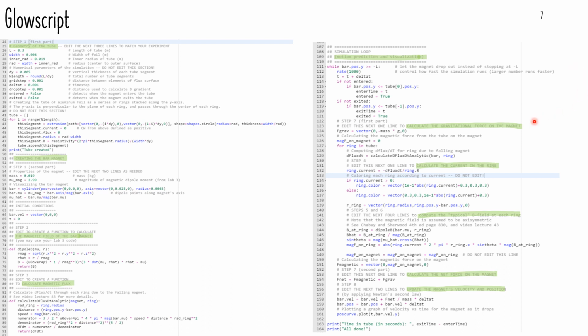Then we have the function to calculate the gravitational force on the magnet. Then we calculate the current in the ring. We compute the typical B field in the ring. And then we calculate the net force on the magnet. And finally, we update the magnet's velocity and position.